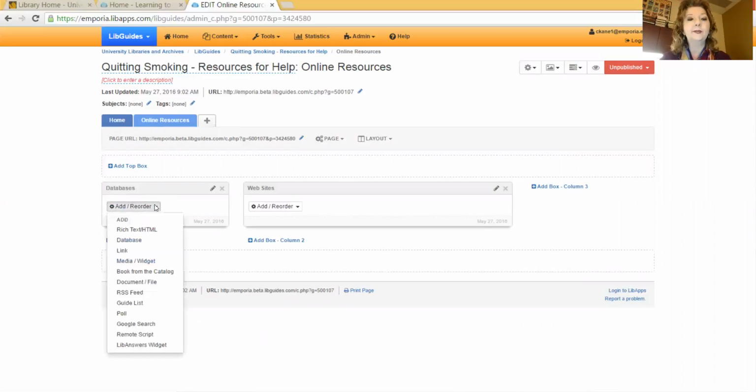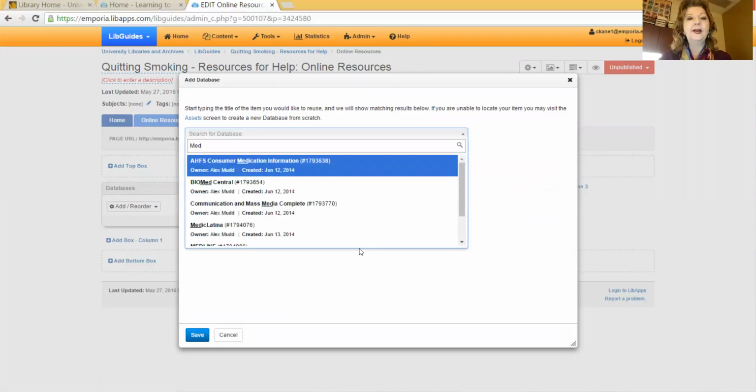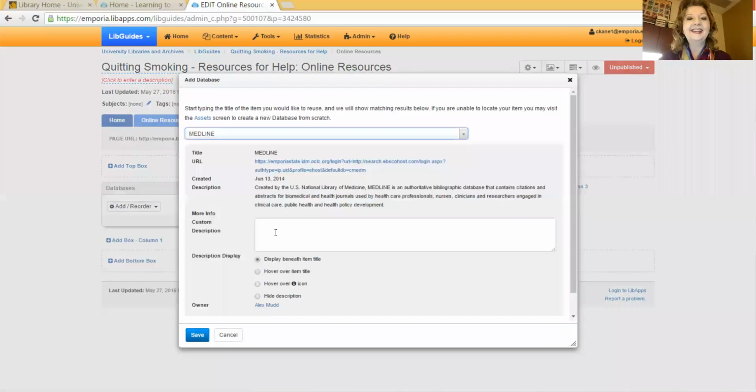Let's start with databases. If I wanted to link to specific databases from my library, such as what I'm doing right now with William Allen White Library, I could click on Database. And the thing that I love about this is that LibGuides integrates with our electronic resources or electronic databases. So I might want to see about a specific one, such as Medline. Medline is a database that talks about biomedical and health-related journals.